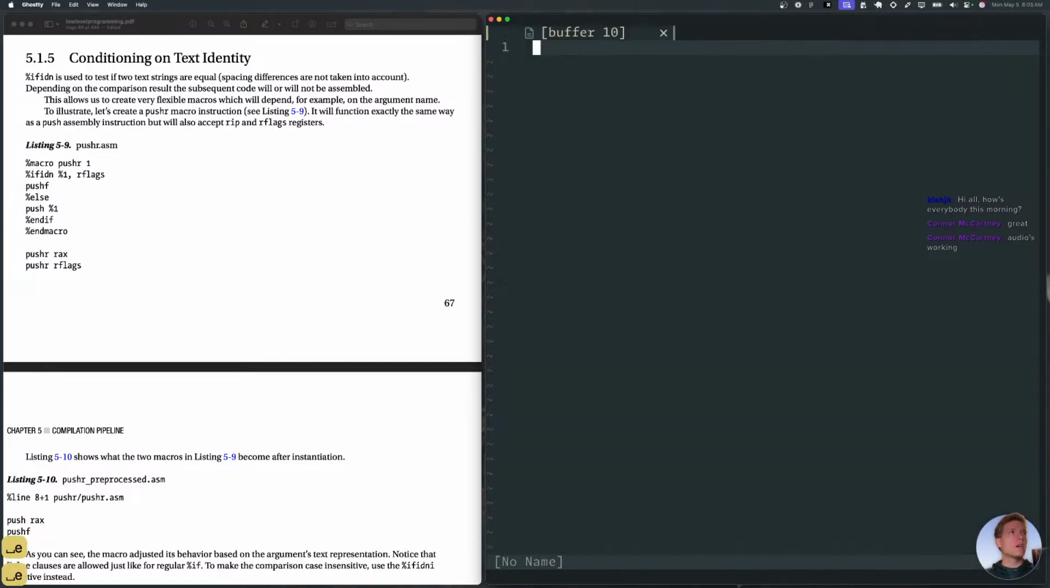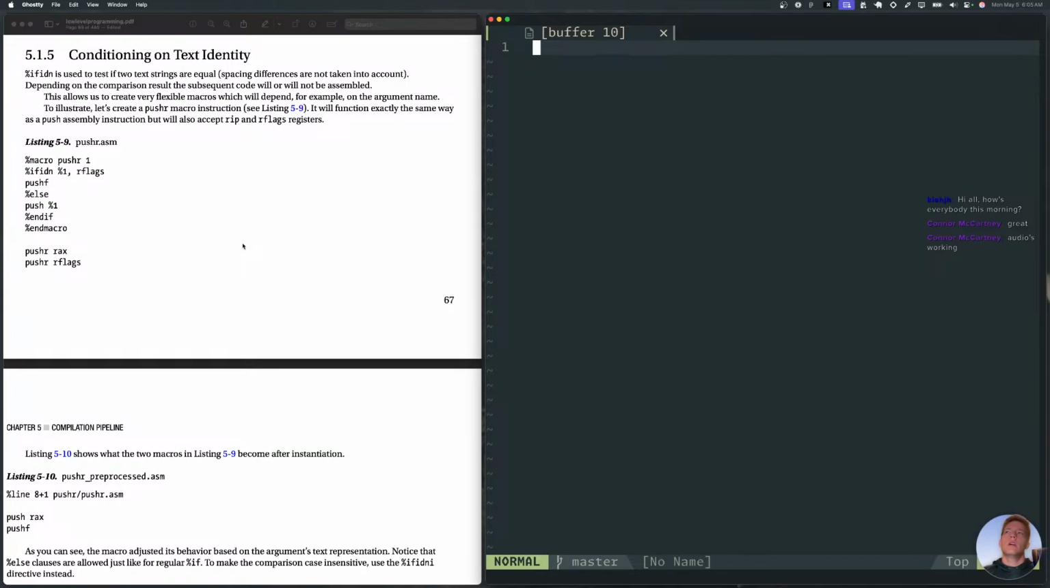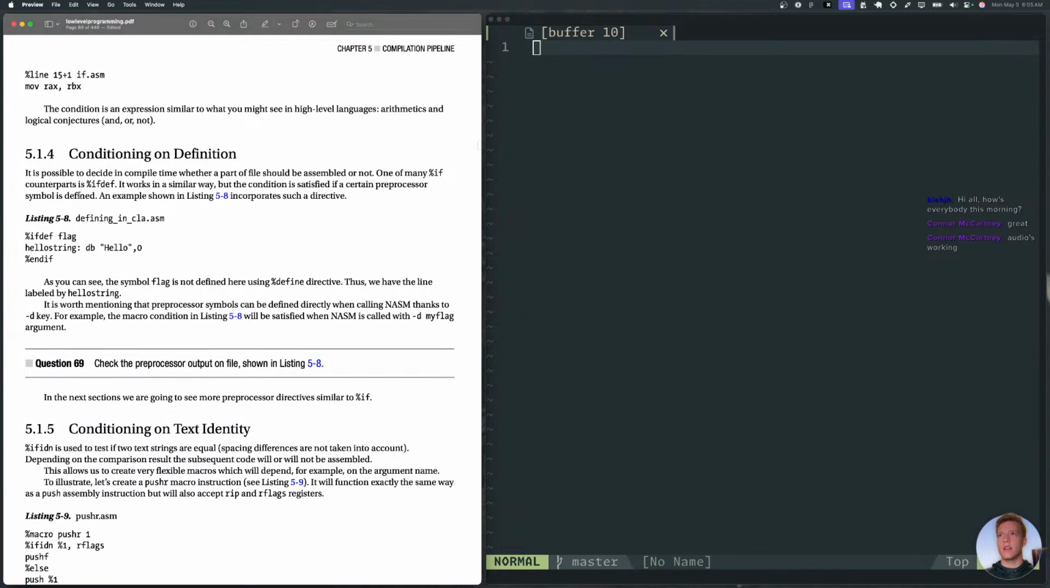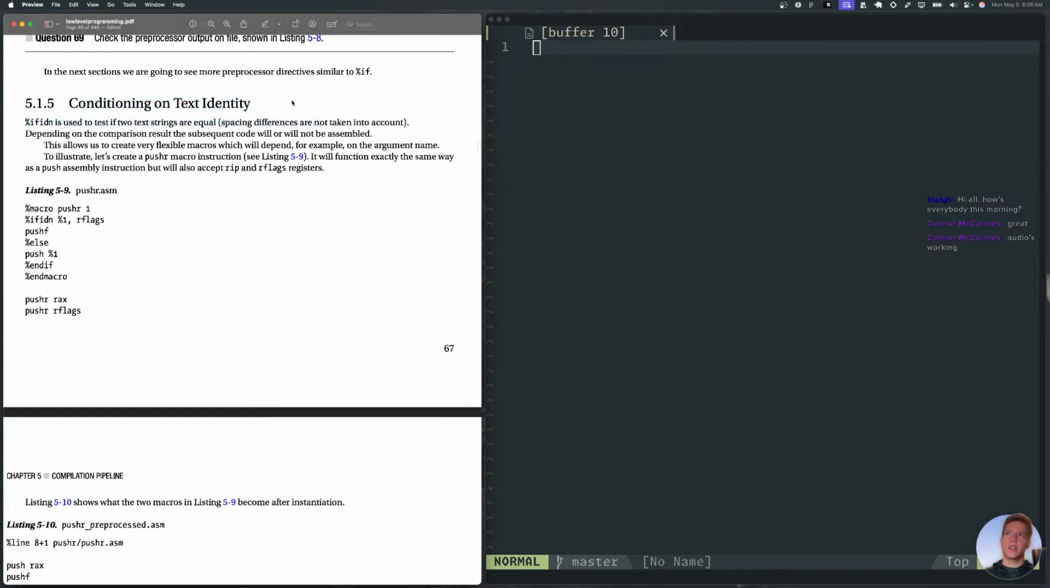Okay, cool. Let's get started here. People can continue to get on. All right, so we had all these conditioning on definition, like if def flag, that you can run this, otherwise don't. So now this is conditioning on text identity. If IDN is used to test if two text strings are equal. Spacing differences are not taken into account. Depending on the comparison result, the subsequent code will or will not be assembled.